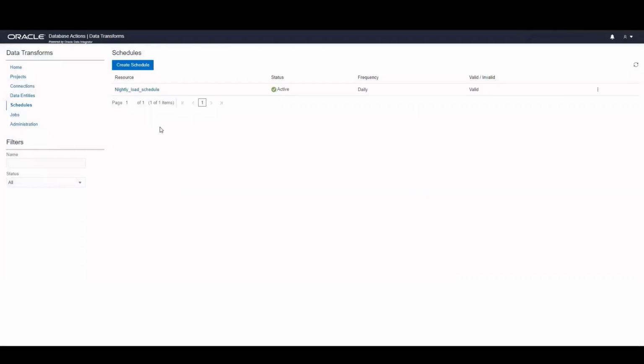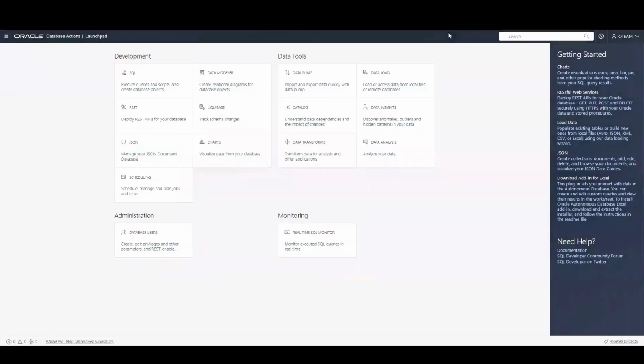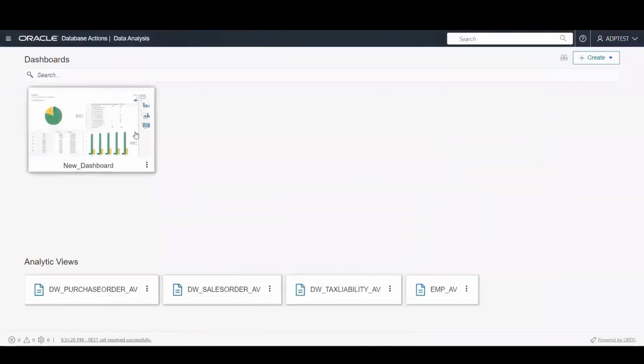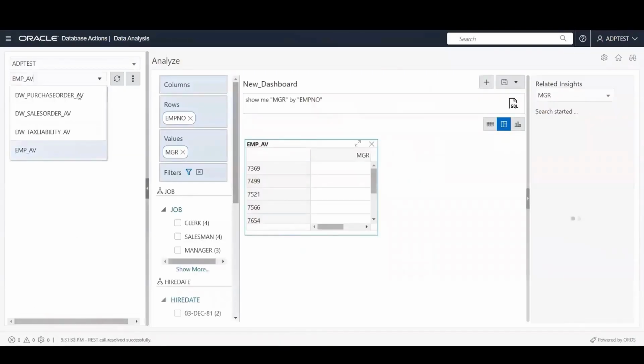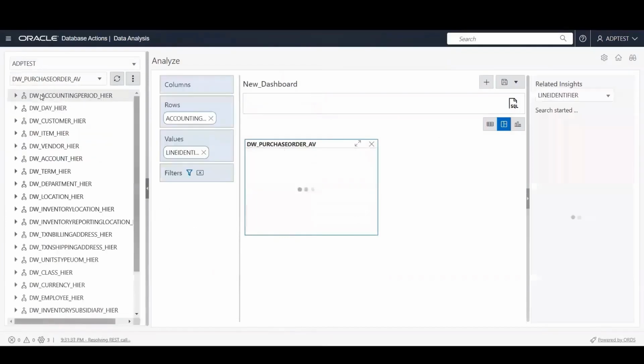Now we will also look at the analysis component of it. The same data tools which we have, we looked at data transforms. We also have a tool for data analysis. Now this data analysis tool is going to help you in analyzing, and this dashboard has been created by the same widget. And you can see that dashboards for the various analytic views have been created.